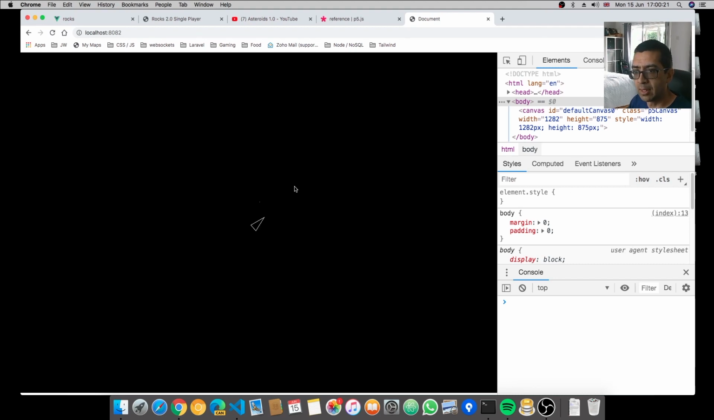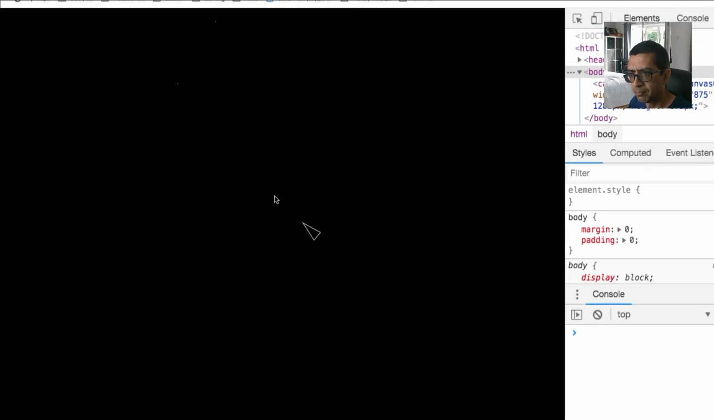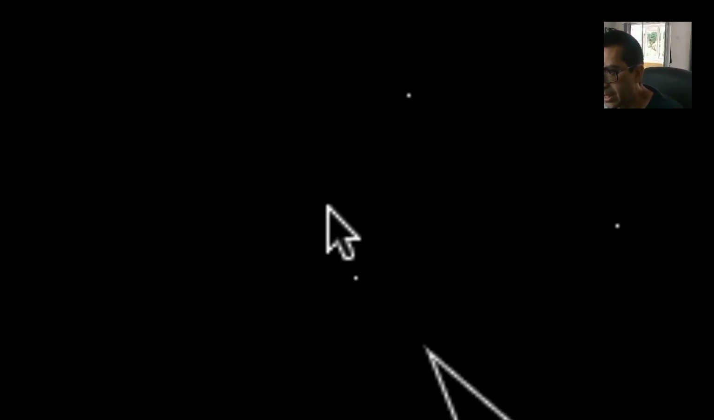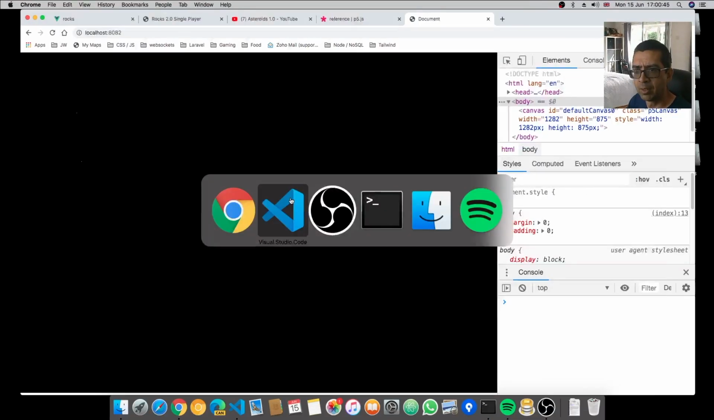Reload that, and is that working? Let me zoom in. I can't tell if that's... Oh, it is. Yeah, it is. How much can I zoom in? There. Yeah. You can see them moving, but obviously they're too small. They're way too small, so we need to address that.